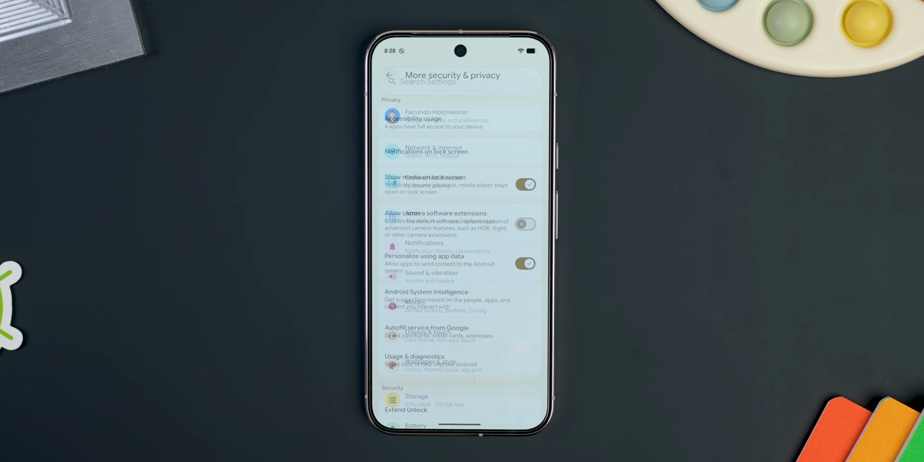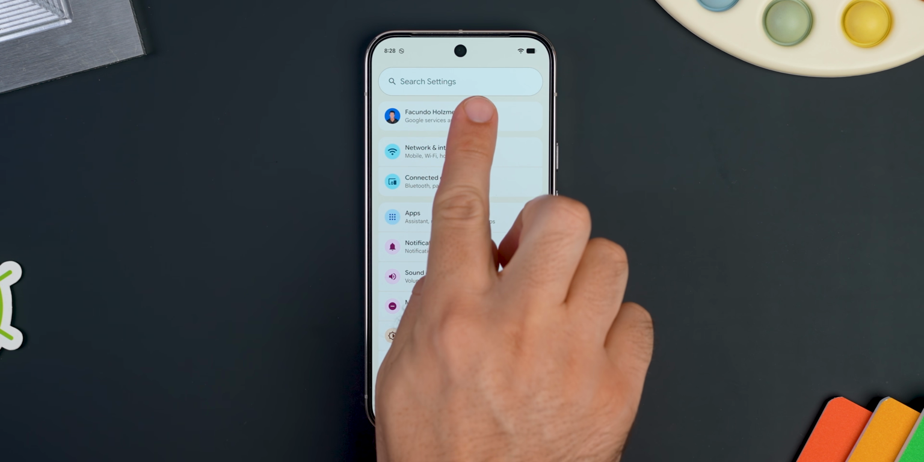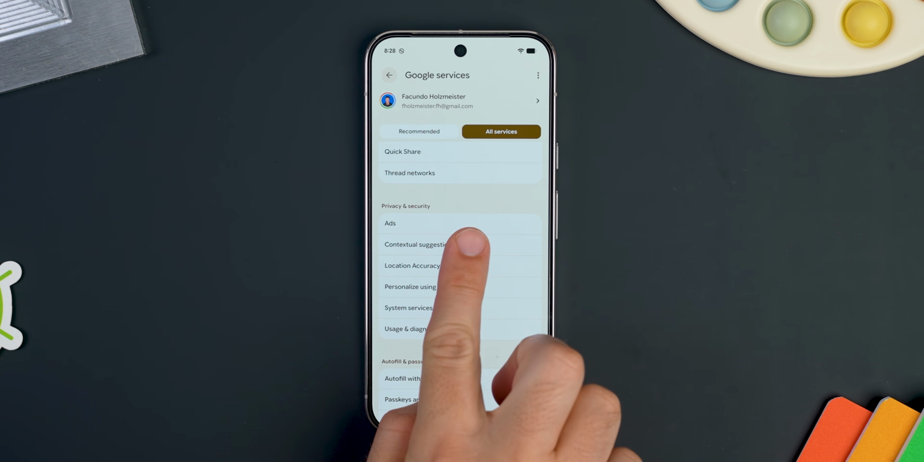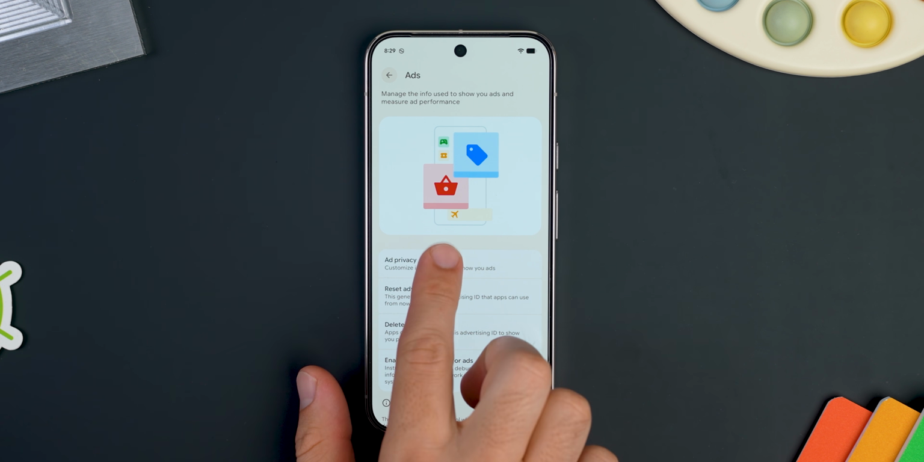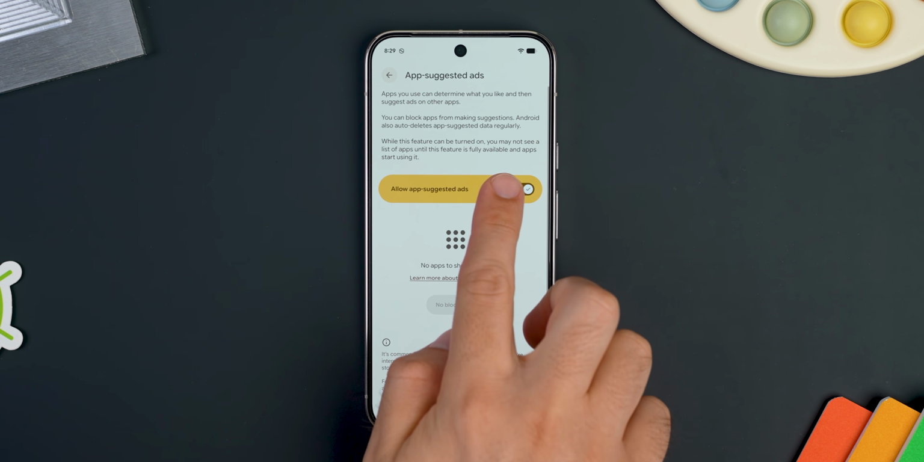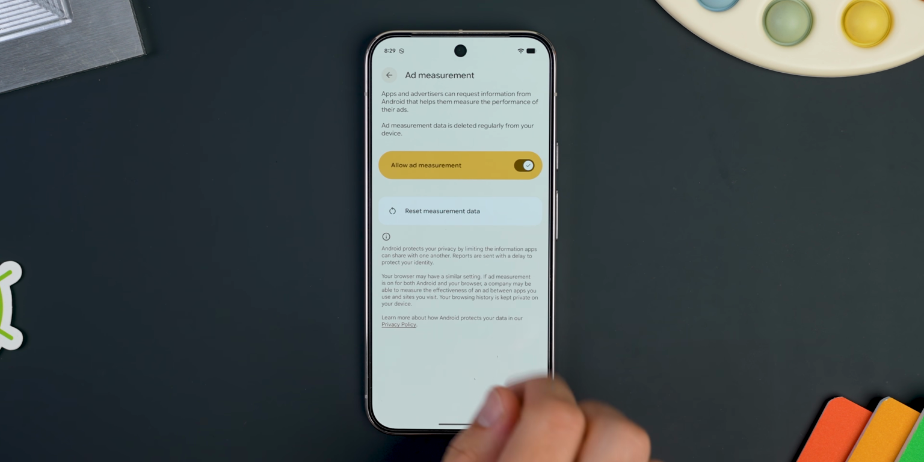Then you're going to want to go back to the main screen of the settings, you're going to tap on your Google account, switch to the All Services tab, go into the Ads menu, ad privacy, and turn off all those settings because it just lets Android show you ads that you may be interested in based on the apps you use. It's not necessary.